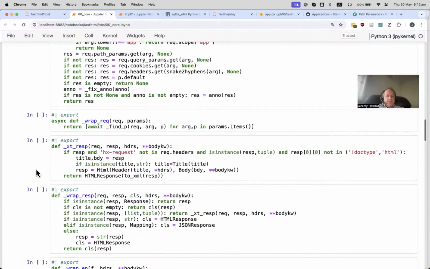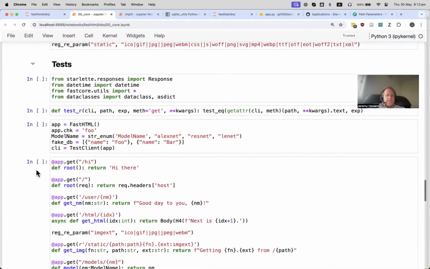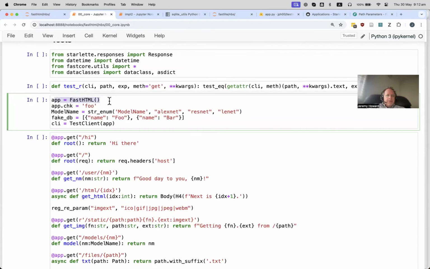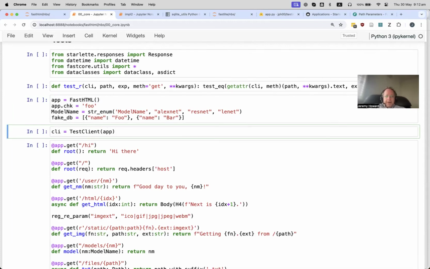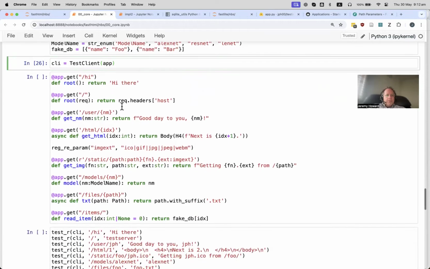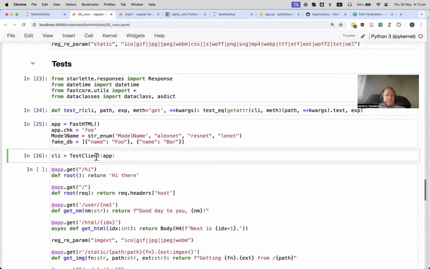What I might do is jump to the tests, just to give you a sense of what FastHTML.core does. FastHTML is something that I can create an app with. And then this is quite neat. Starlette has a thing called test client, which I can now call cli.get on, for example. So that may be the first one.